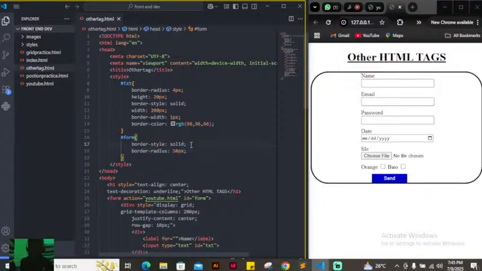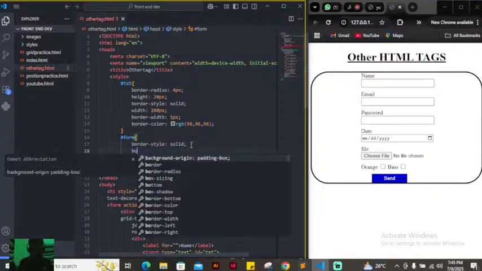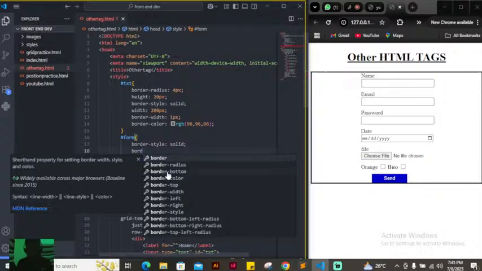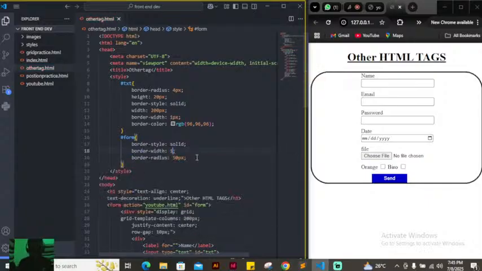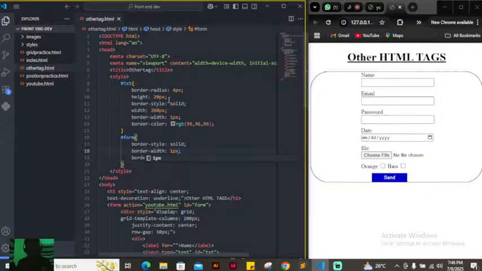Then since my border style is solid, I can say my border width, because it's too thick. My border width should be what? 1 pixel. All right. You can see it's now kind of what? Lighter.